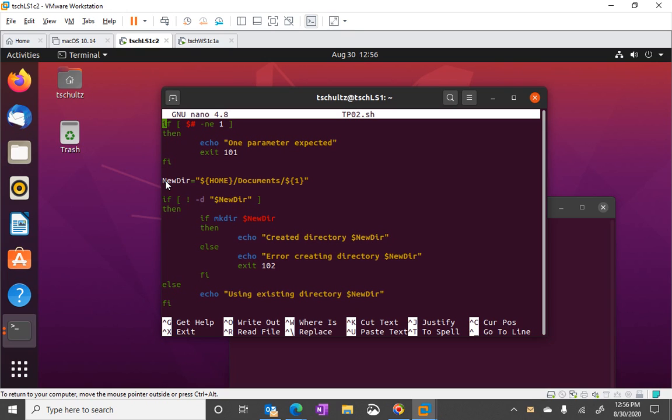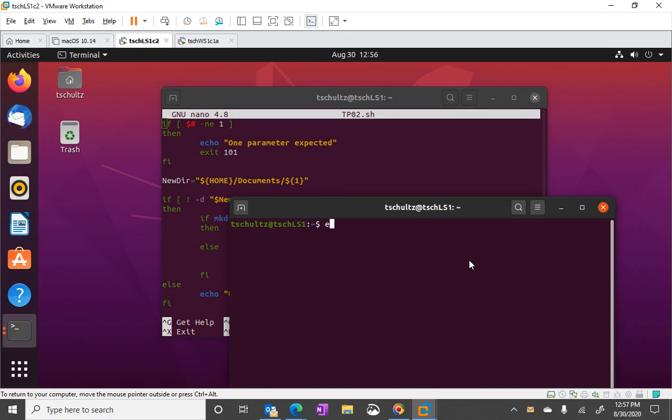Notice when we set a variable, it doesn't have a $ sign in front, but when we refer to it later, it does have a $ sign in front. That throws me sometimes. So this is setting a new variable equal to, and in quotes, it's kind of saying, okay, it's going to be a string, and concatenate, put together this variable called home.